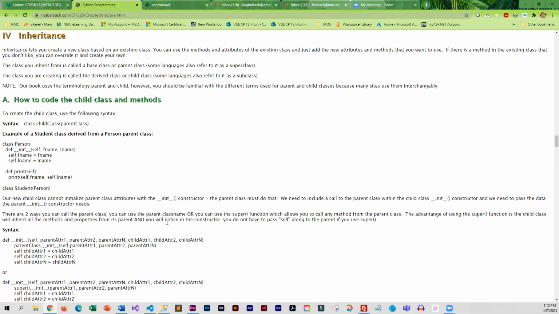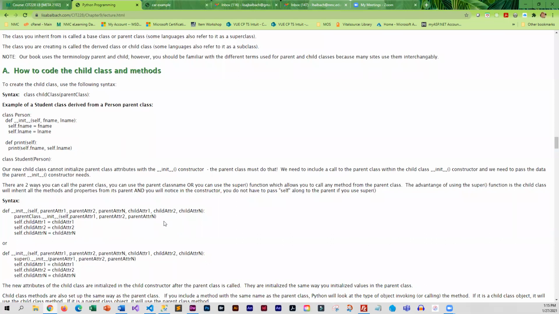So how do I create a child class? You still have to use the keyword class, followed by whatever you're going to call your child class. And in parentheses, you tell it the name of the parent class. So in this little example, I have a person class, very simple. And I'll tell you, most parent classes are pretty simple.